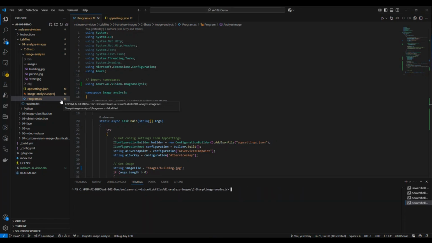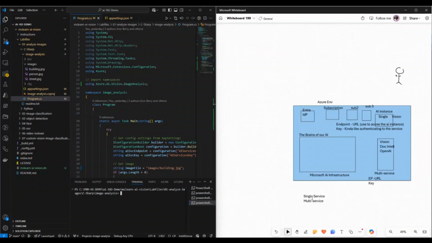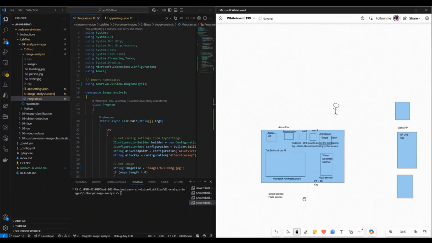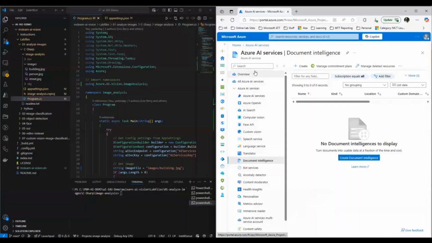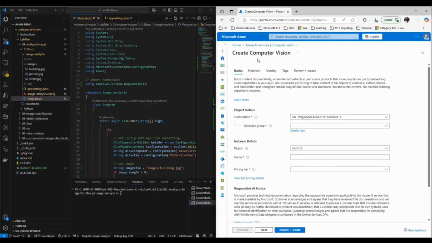That's essentially what this application does. Now, in order to do this, let's bring up our whiteboard and do a side by side. So in order for this to work, I've got my web app here, which is essentially what you see right here. My web app needs to make an API call, make a request to my Azure AI instance, in this case, my Vision service. So the first thing I needed to do was go into the Azure portal, go into Vision, and create an instance of the service.